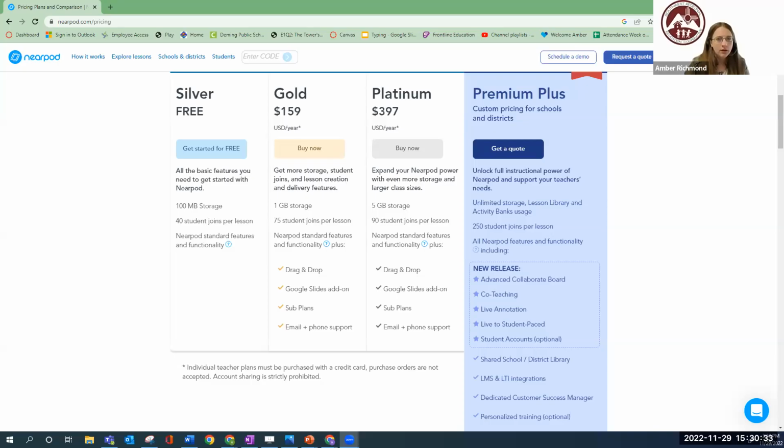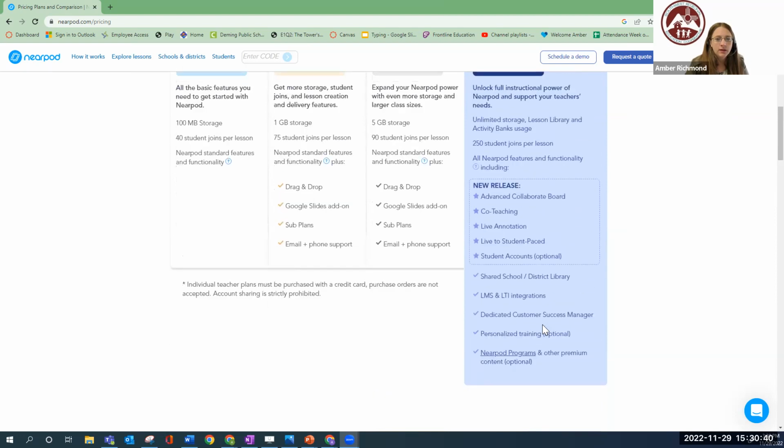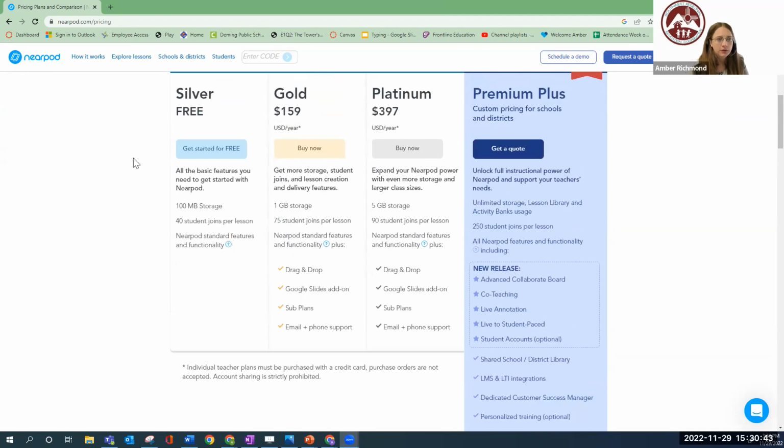So to begin, first I would like to talk about the different Nearpod packages, because depending on which one you have determines what you're able to do in Nearpod. If you have the free account, you will have 100 megabytes of storage. You will be able to have 40 students join per lesson. And you'll have standard Nearpod functionality, which means you'll be able to do most things on Nearpod. The only ones that you really can't do are like the vocabulary videos.